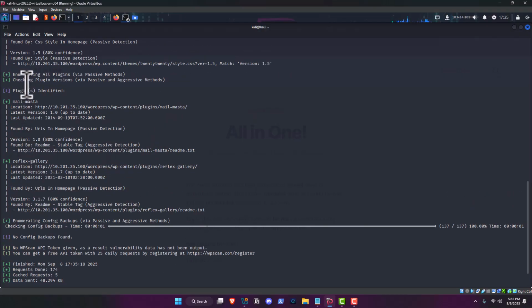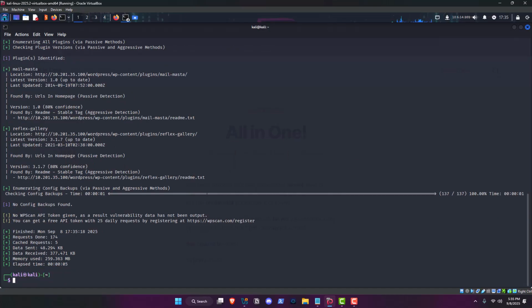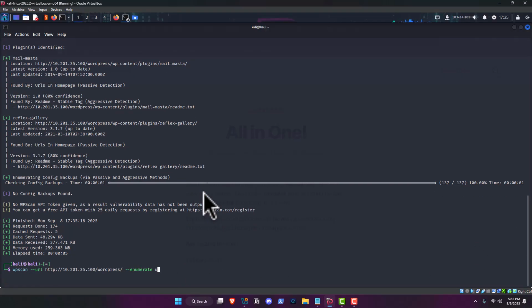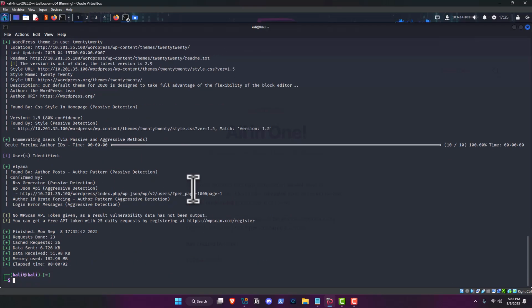So you can see there's a couple of themes installed and a couple of plugins, Mail Masta and Reflex Gallery. Now we're going to run a second one that's going to enumerate any additional users. So all we did was we tacked on enumerate u at the end of that original scan. And it only came back with Eliana. Now, I did try to brute force her password with the WordPress scan, and I wasn't successful. I used several smaller lists, and then I started to use rockyou, but it was taking way too long, and I didn't get any hits.